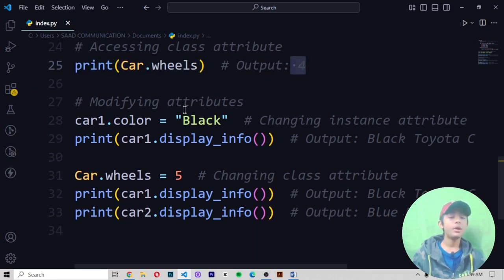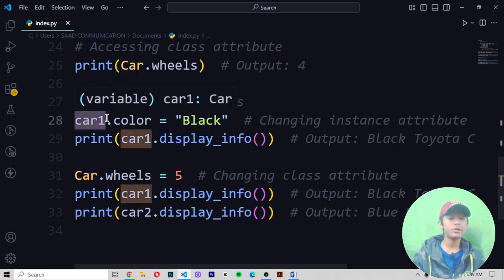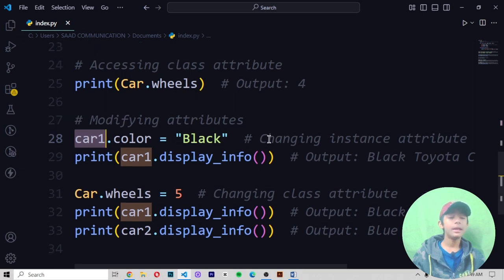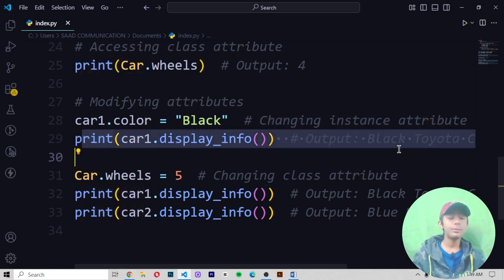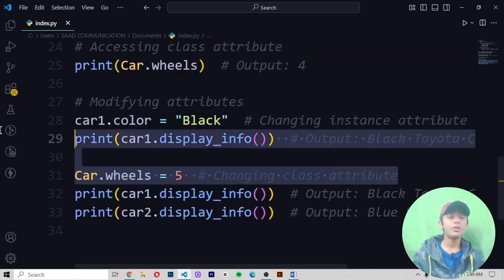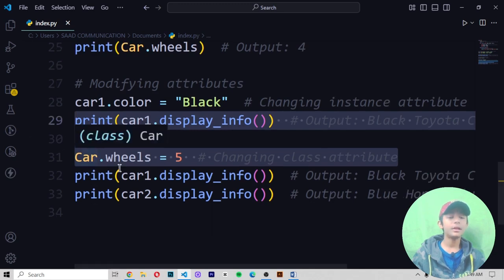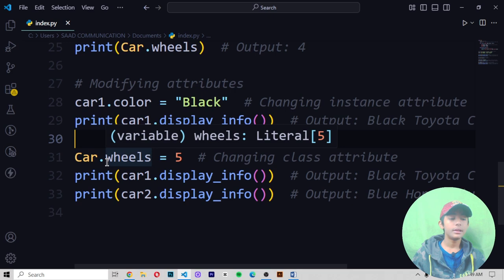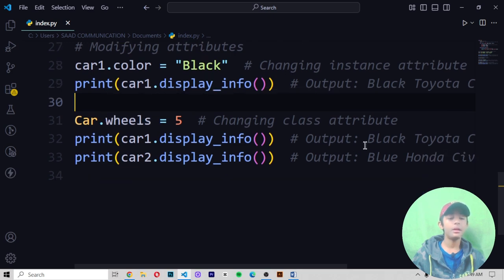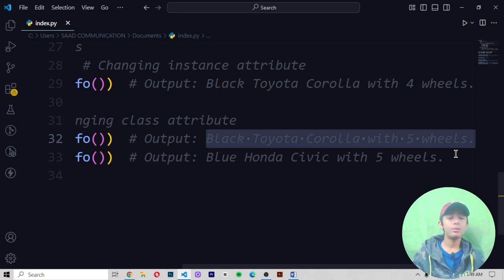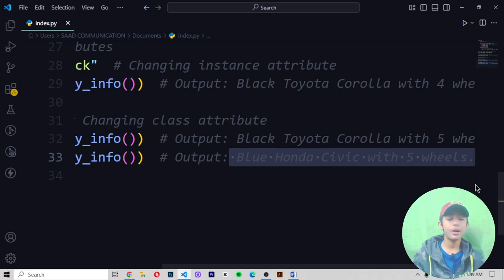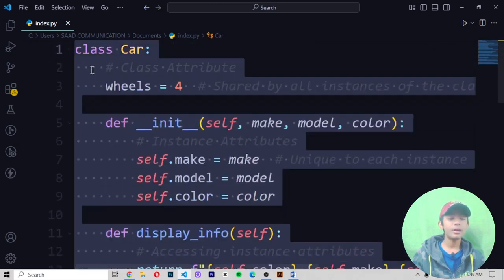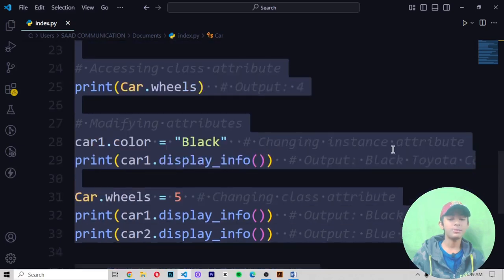And then here we are modifying our attributes. Like car1, I create a variable car1.color equals black. Here I am changing our instance attribute, and in the 29th line the output should be black Toyota Corolla with 4 wheels. Then in the 31st line we are changing our class attribute. Then in the 32nd line the output will be black Toyota Corolla with 5 wheels, and in the 33rd line the output will be blue Honda Civic with 5 wheels. Okay, I have explained all the code.